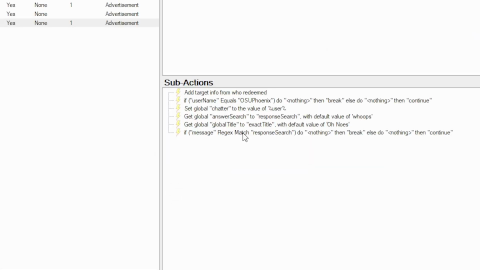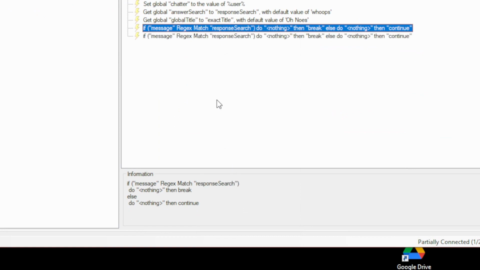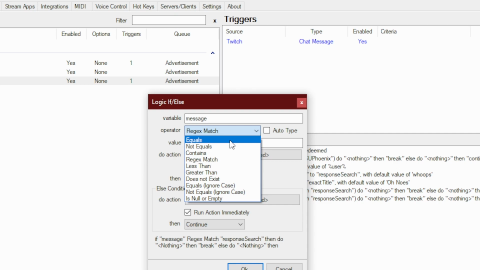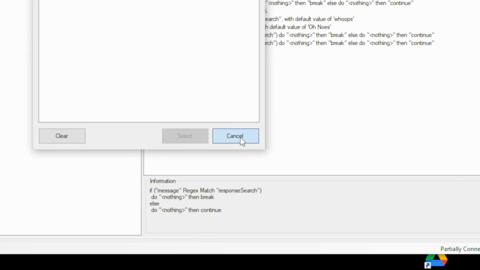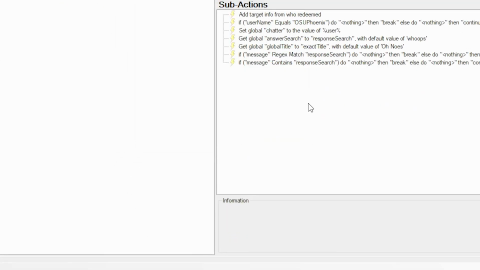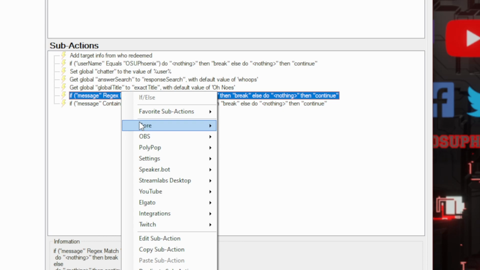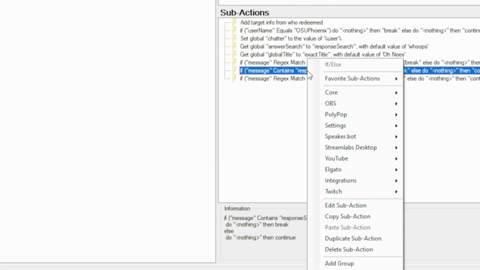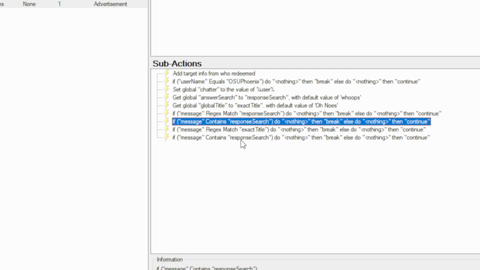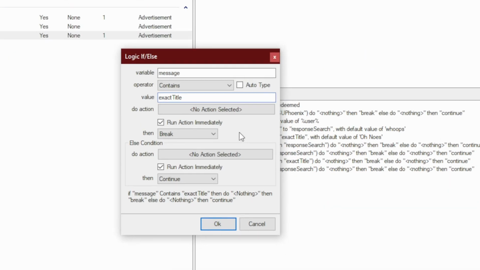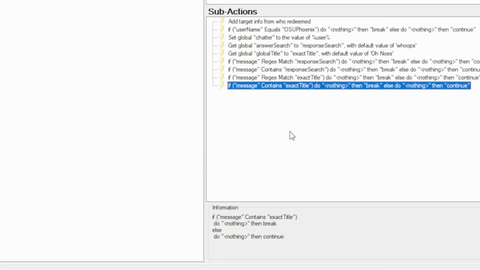Now, the best part about this is we can just right-click, duplicate the sub-action, come up here and double-click, and then I would just change this from regex match to contains, and we will be doing the same thing. We'll be putting the winner and then break and going forward. We're going to be doing this quite a bit. Next, we're going to duplicate this one, double click. If message now contains exact title, it'll be the same thing. Additionally, we're going to duplicate that one, double click, change response search to exact title, and we'll be setting the action to winner.